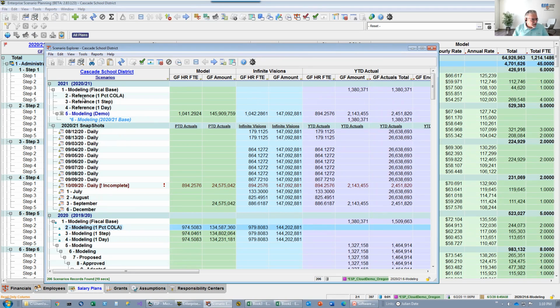Scenario Explorer. This is the first scenario you create in the year, the fiscal base. You get it ready, cleaned up, get your staffing baseline, just get your model looking the way it should. And then that's where you launch your increases, your stepping, and your COLAs for next year. We create for you some reference scenarios if you want them, where you have a 1% COLA, a 1 step, and 1 day. We call them reference because they're unit, one-based.